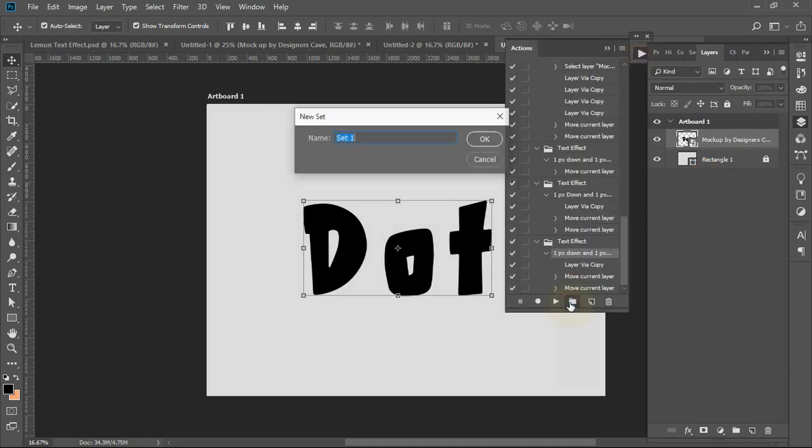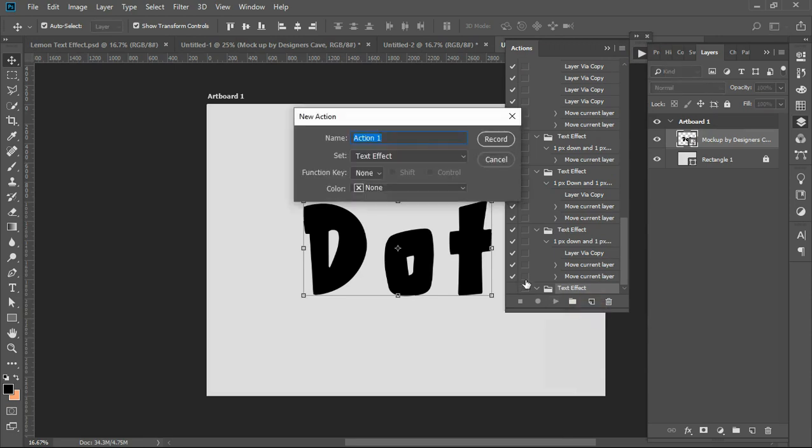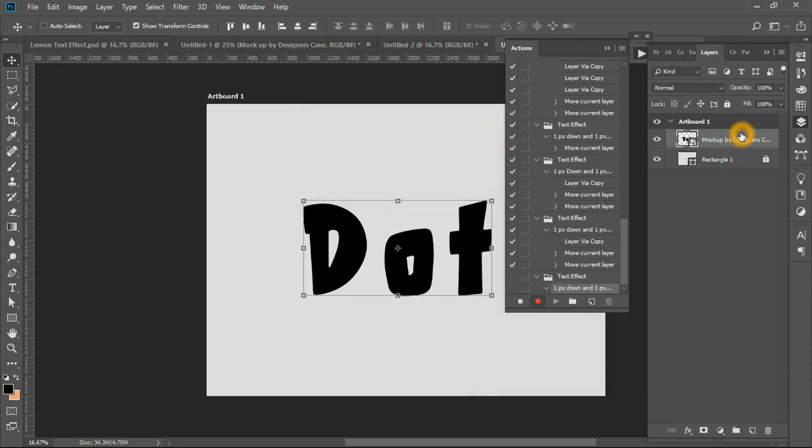Now click on the action. After that, we will create a new set named text effect. Then we will create a new action. I just named the action 1 pixel down and 1 pixel right, because the new layer will be 1 pixel down and 1 pixel right to the main text layer.